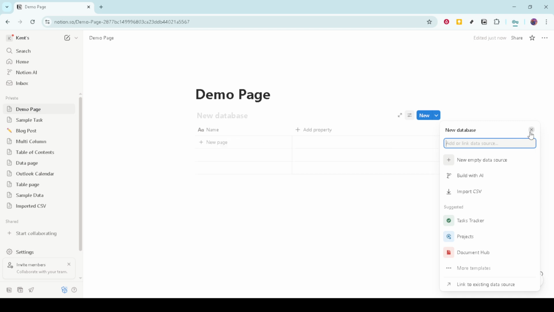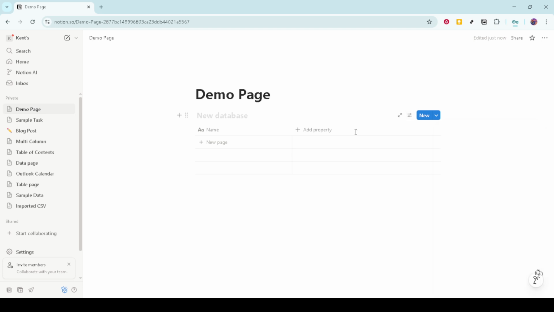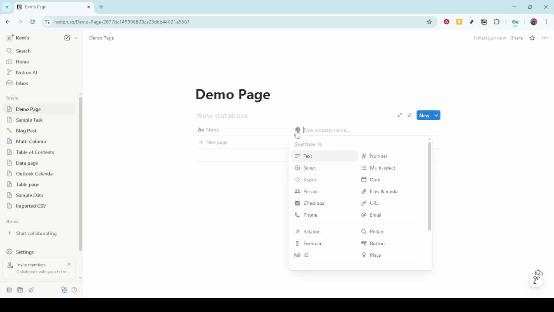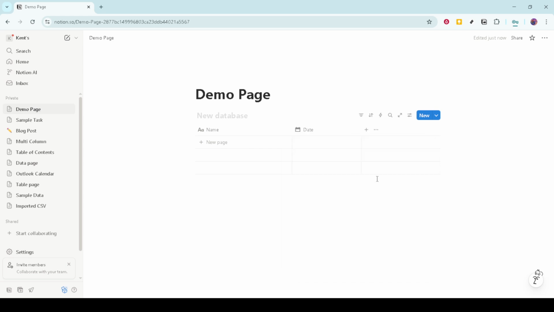Once your table appears, direct your attention to the top right corner of the table. You'll see an Add Property option. Click on that. This is crucial as it allows us to customize the table to function like a calendar. From the list of properties, you will need to select the Date option. This is important because the calendar view needs a date property to organize your entries chronologically.